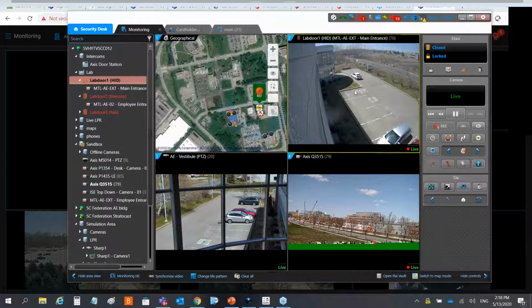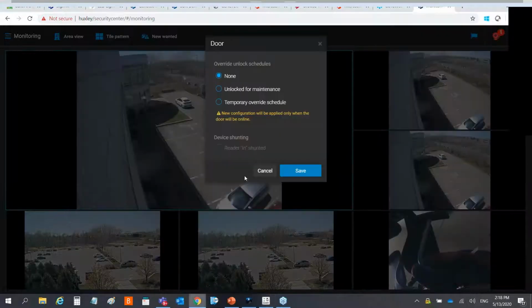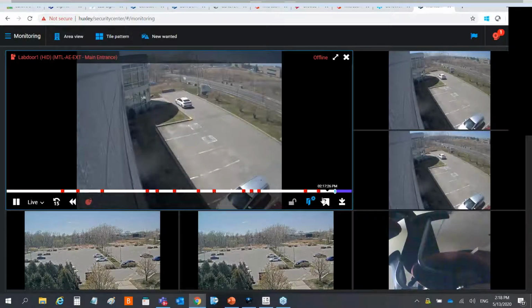So basically, we added this in 5.9.1 here, and of course, the door has to be online, so now I cannot do it from here. So that's one thing that we added.